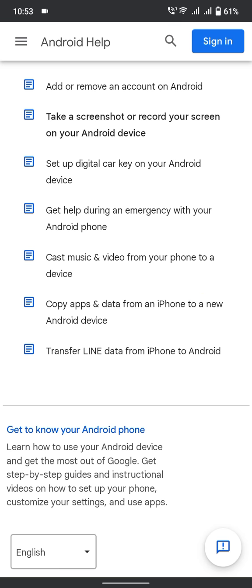Get to know your Android phone. Learn how to use your Android device and get the most out of Google. Get step by step guides and instructional videos on how to set up your phone, customize your settings and use apps.